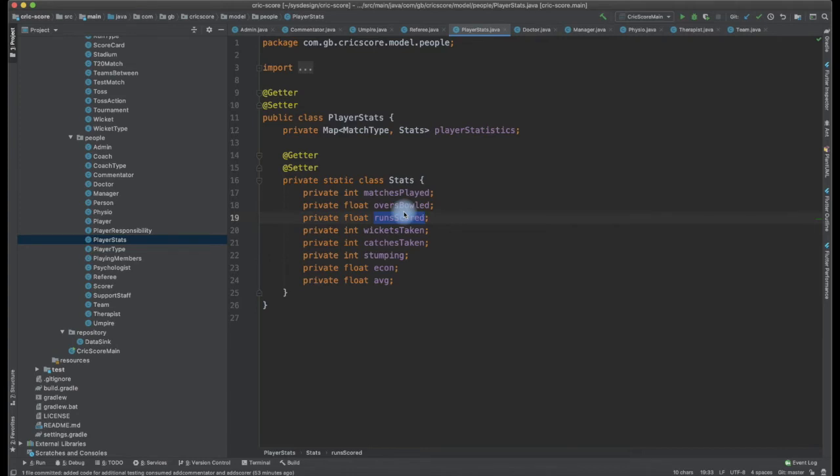And wickets taken, catches taken, how many times the person has done stumpings, what is the economy average when the person is a bowler, and what is the average batting score or whatever it is. This can all be part of player statistics. Similarly, we can come up with something called umpire statistics, referee statistics, all these things which are available for reporting purposes or view purposes.